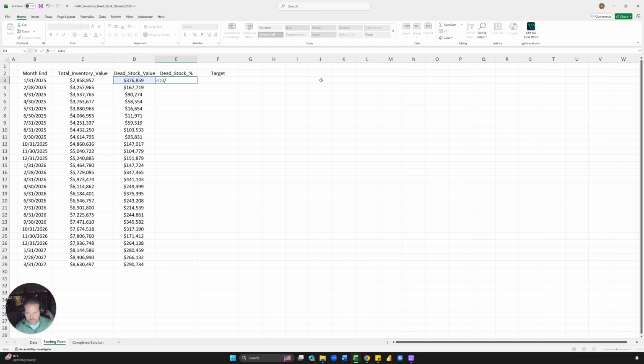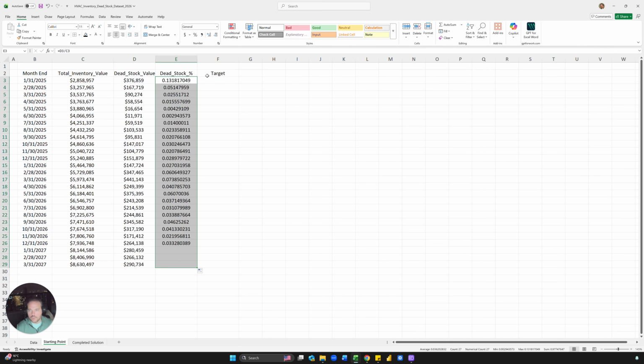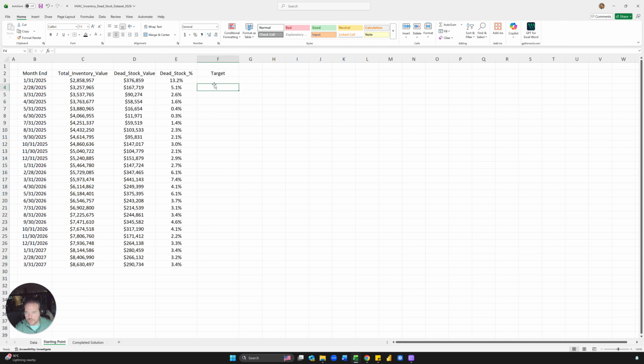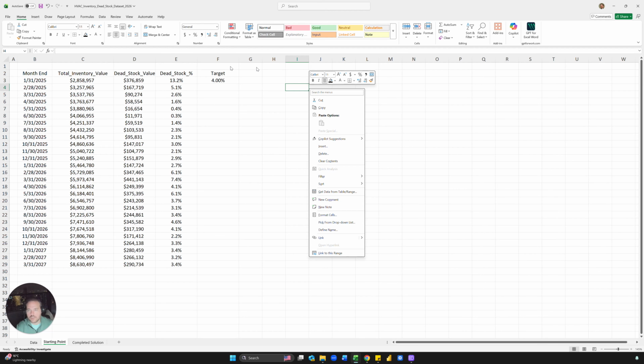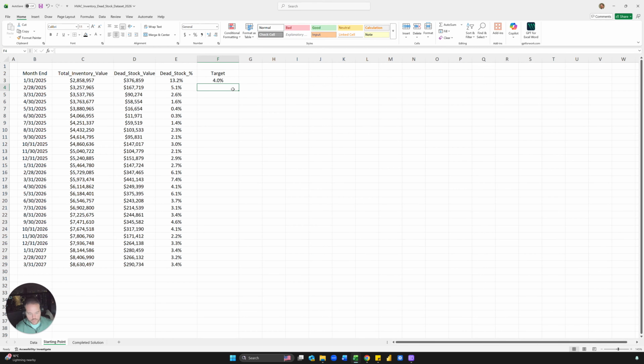And then here, this is just this divided by this. Get a really high percentage here, but it sort of tapers off, which is good. And then let's say we have a target of 4.0%, and then this equals the one above it.